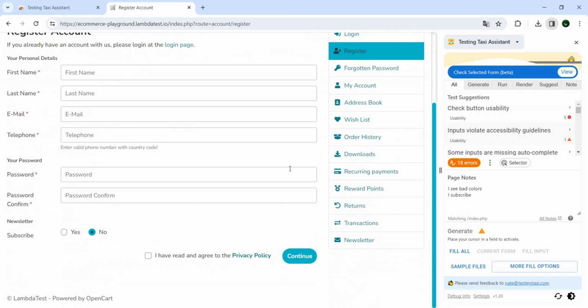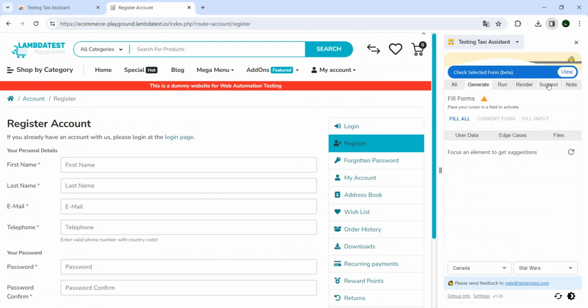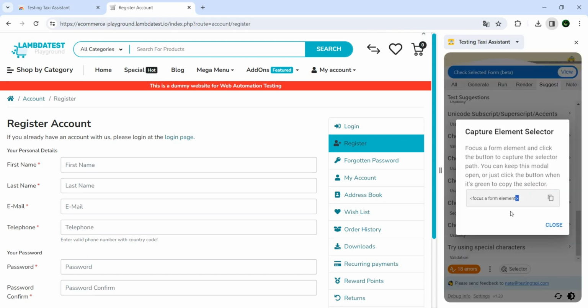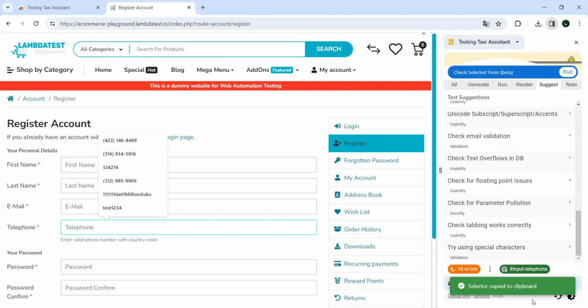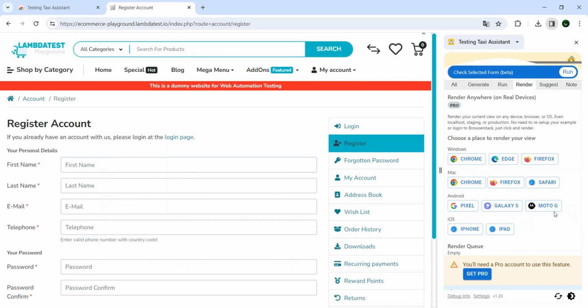So let's do a sum up of what we saw in regards to Testing Taxi. We saw that we have notes that we can input based on our tests. We can fill in forms. It will suggest what kind of tests we can do. It also has a selector in case we want to do test automation. That would help us in finding the different locators. And as I said, you have Pro and you have rendering.